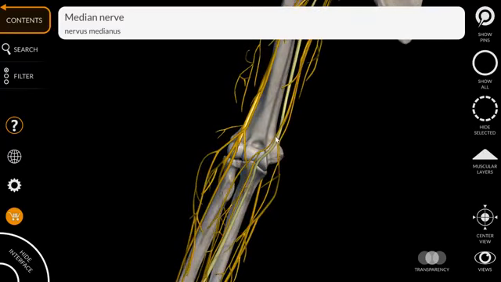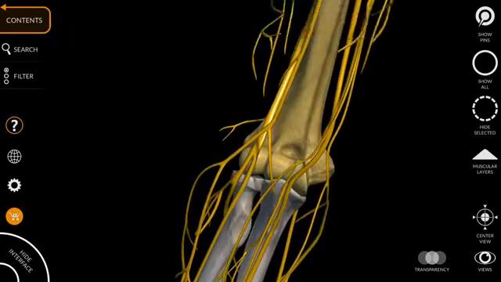All right, and this is the radial nerve. Okay. So these are the three important nerves in relationship to the elbow joint. And apart from that, there is an artery which is brachial artery present here in the midline. So here you can also see the articulating surfaces of the elbow joint.